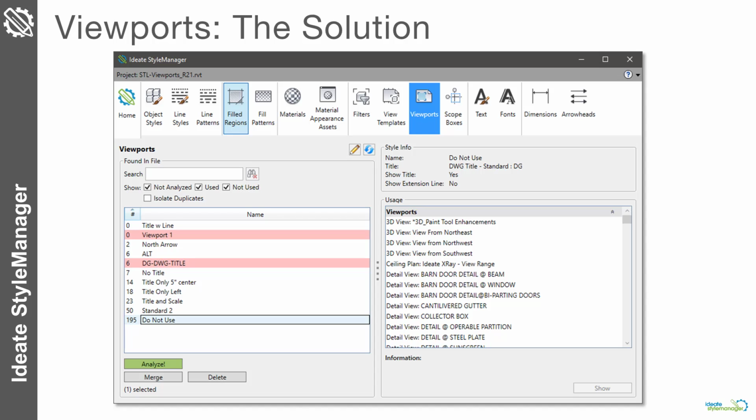Instead of risking file instability by manually reassigning viewports to new types and removing unwanted viewport types by brute force, we can instead use Ideate StyleManager as a comprehensive and safe solution for managing and merging Revit viewports and their type assignments. Ideate StyleManager allows users to analyze viewport types for usage and allows for the safe deletion or merging of viewport types without the fear of destroying projects and templates.